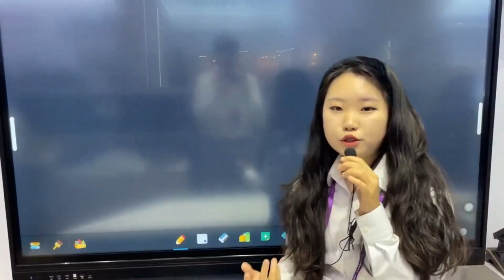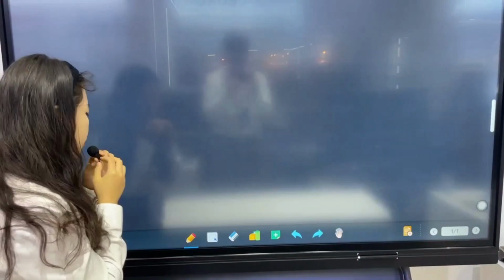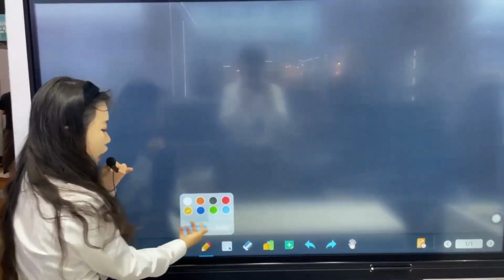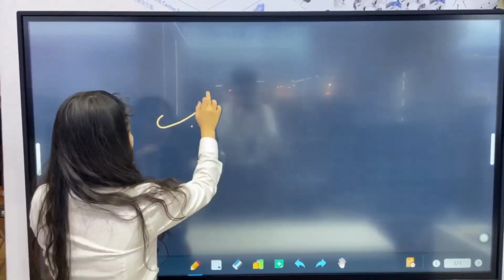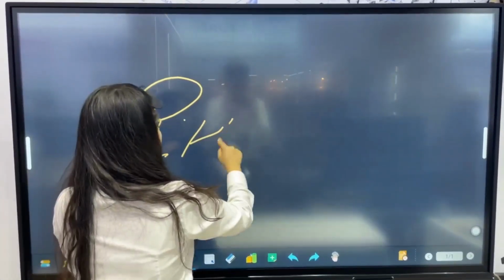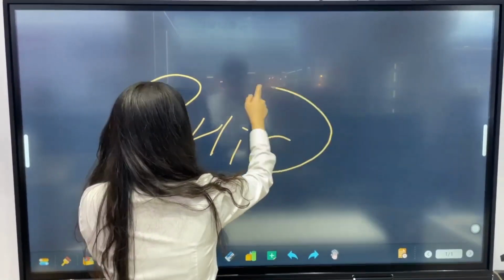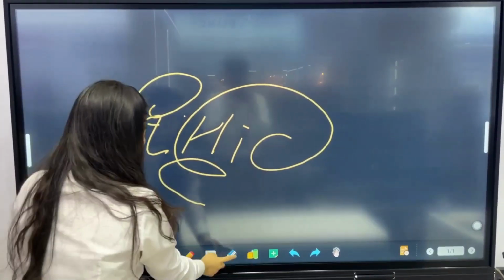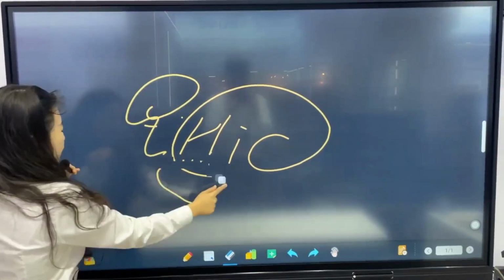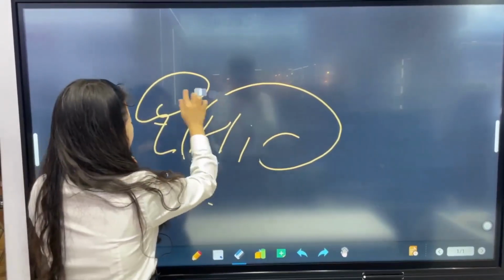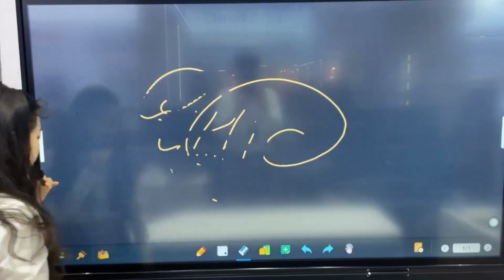It will be more useful when we use it in the classroom. We can choose the different colors and draw something, and we can also use the eraser to remove some patterns or drawings you drew here.